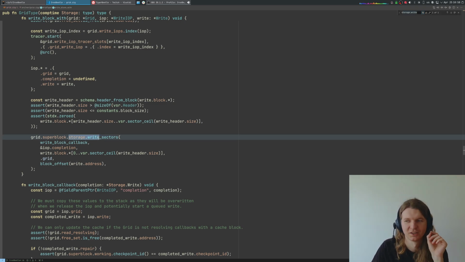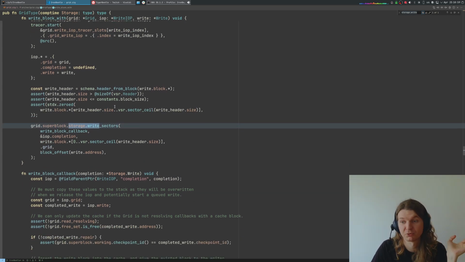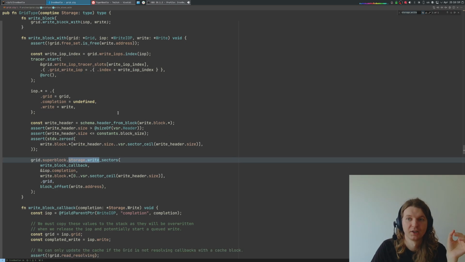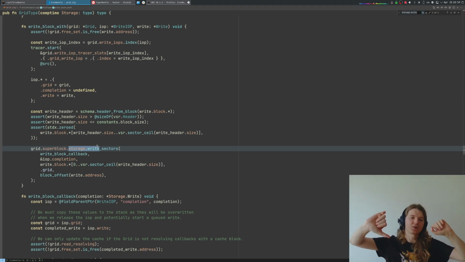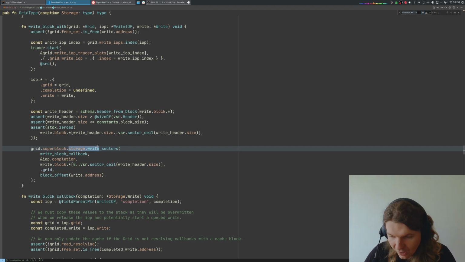And also, what's really nice is that you see this grid is a pretty large data structure. There's a lot happening here. But there is only a single call to storage write. So this is what you want to see in greatly architectured code. You generally want to have very few call sites for various things.